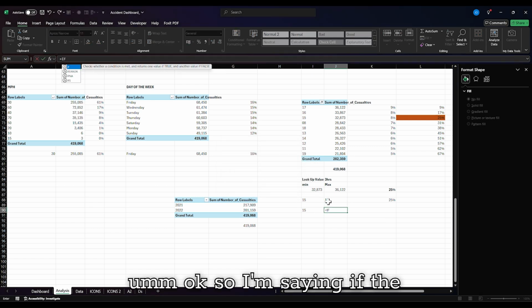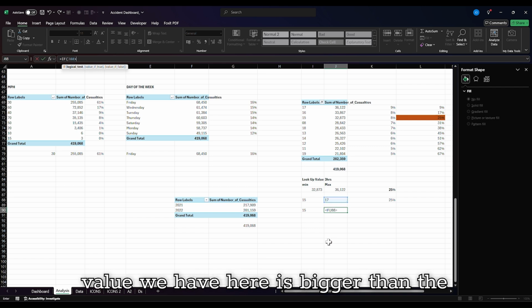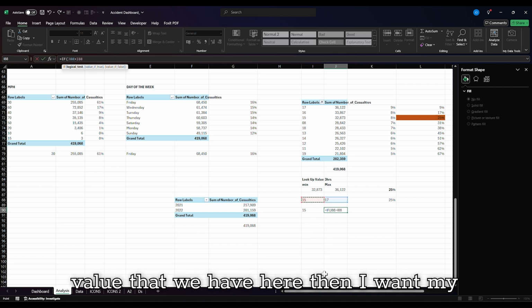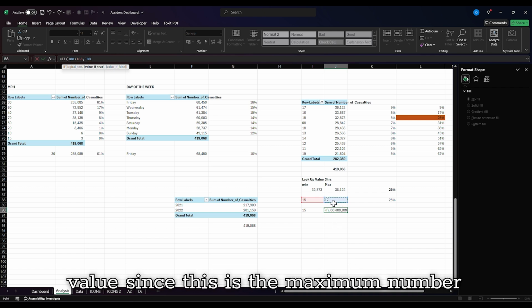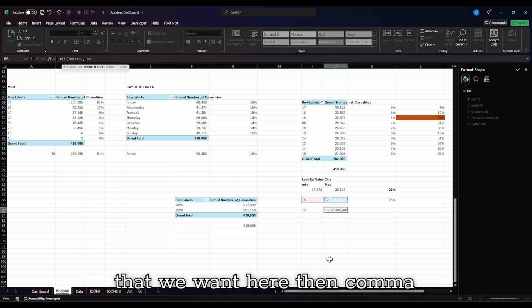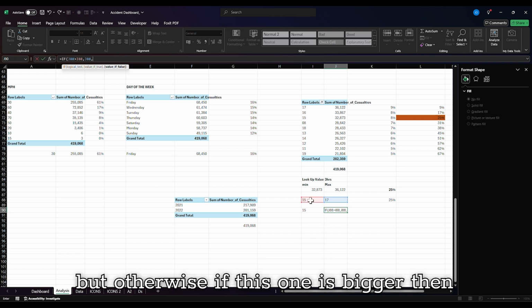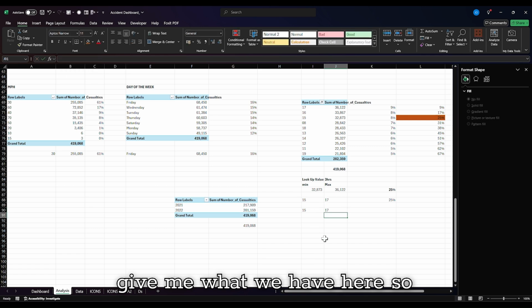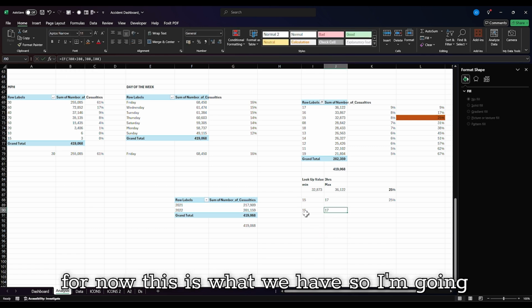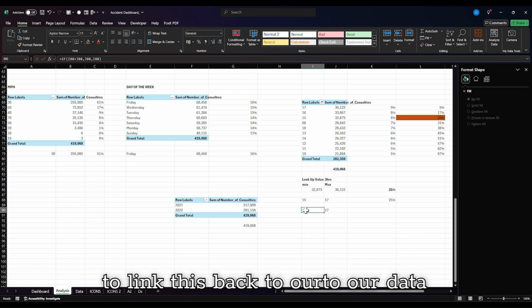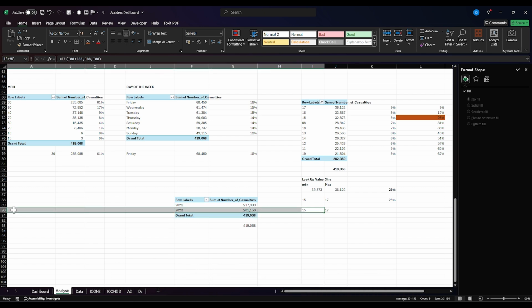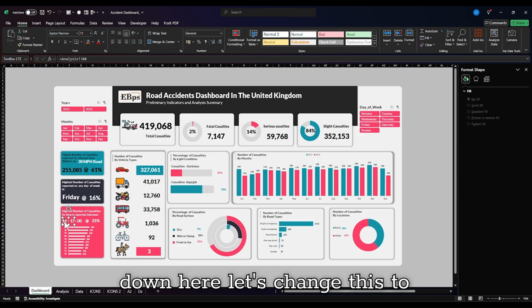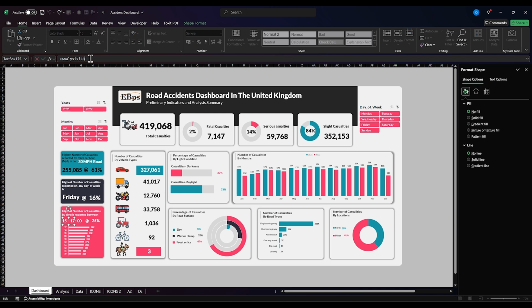Okay, so I'm saying if the value we have here is bigger than the value that we have here, then I want my value, since this is the maximum number that I want here, then comma. But otherwise, if this one is bigger, then give me what we have here. So for now, this is what we have. So I'm going to link this back to our data page, and this is 90. So let's come down here. Let's change this to 90.